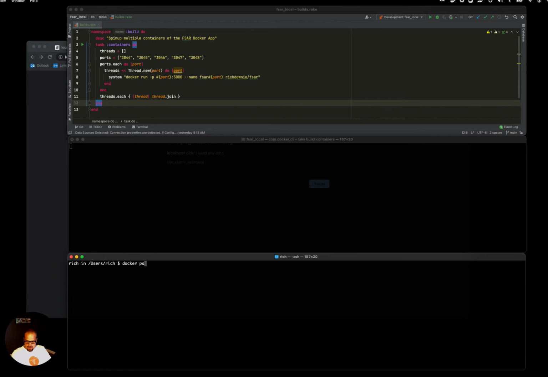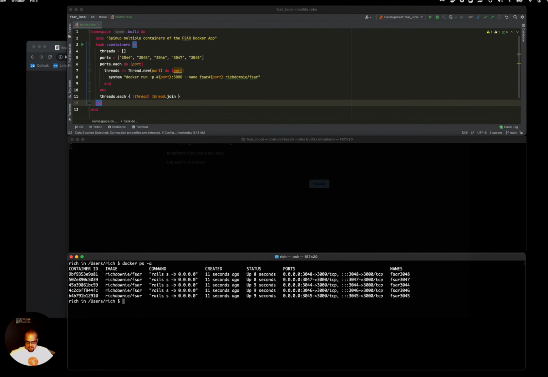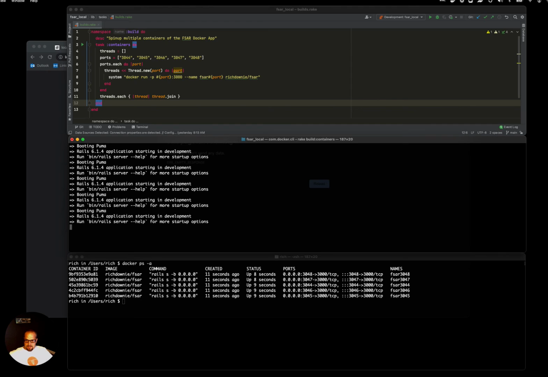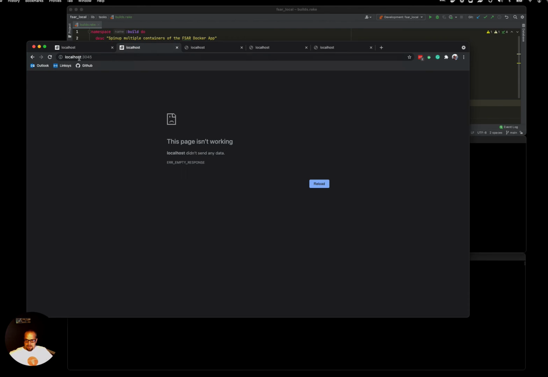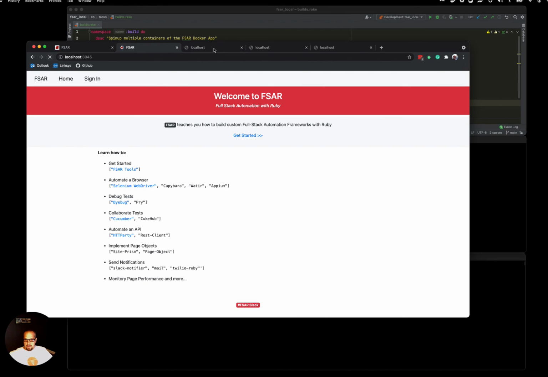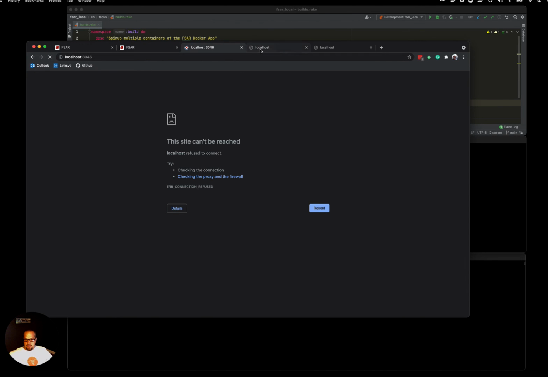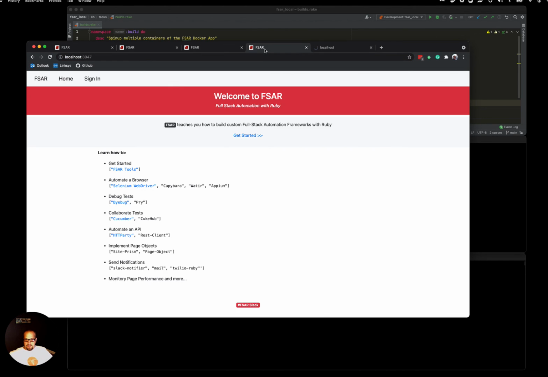I'll actually jump down here and we'll see the containers are created and they've been running 11 seconds ago. So now we start to see the Pumas running. 1, 2, 3, 4, 5. Our array has 5 different ports, so that looks good. And when we refresh these browsers, we see the app running in multiple instances. So that's how we spin up the app in multiple containers.